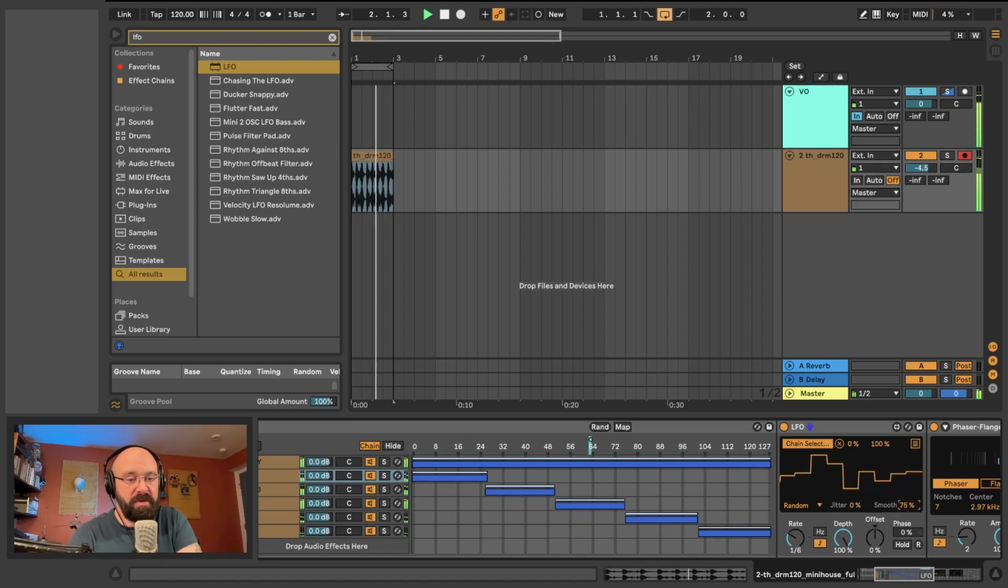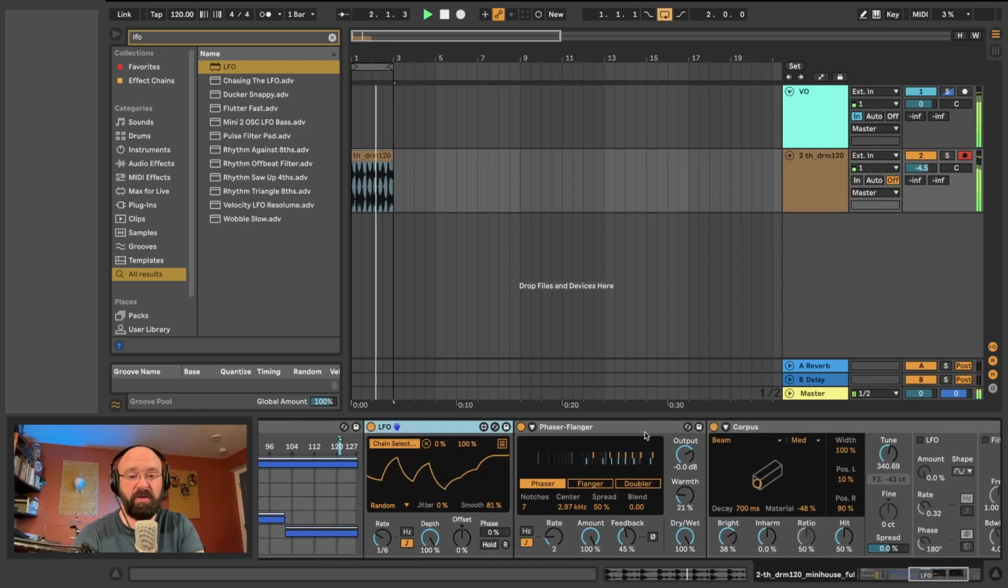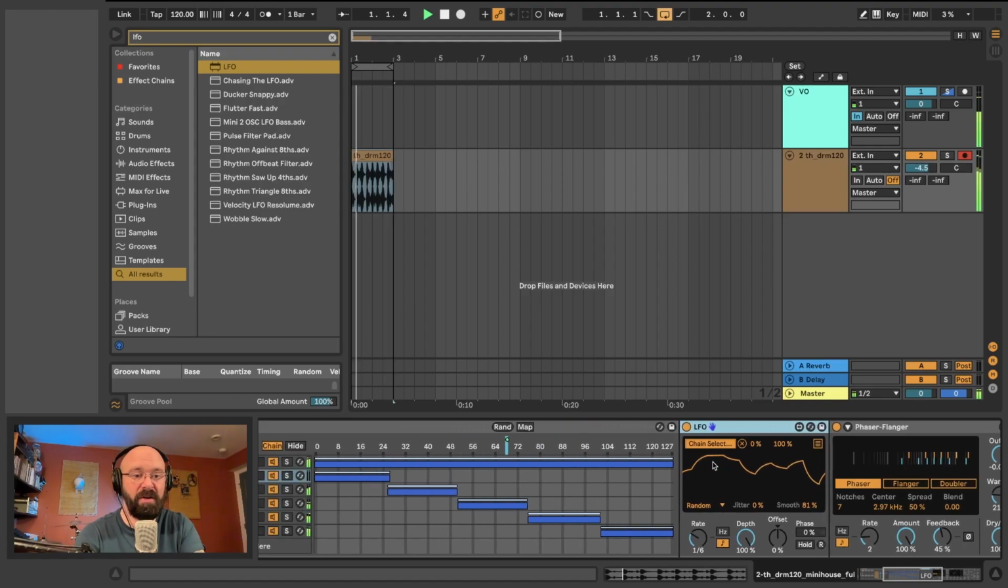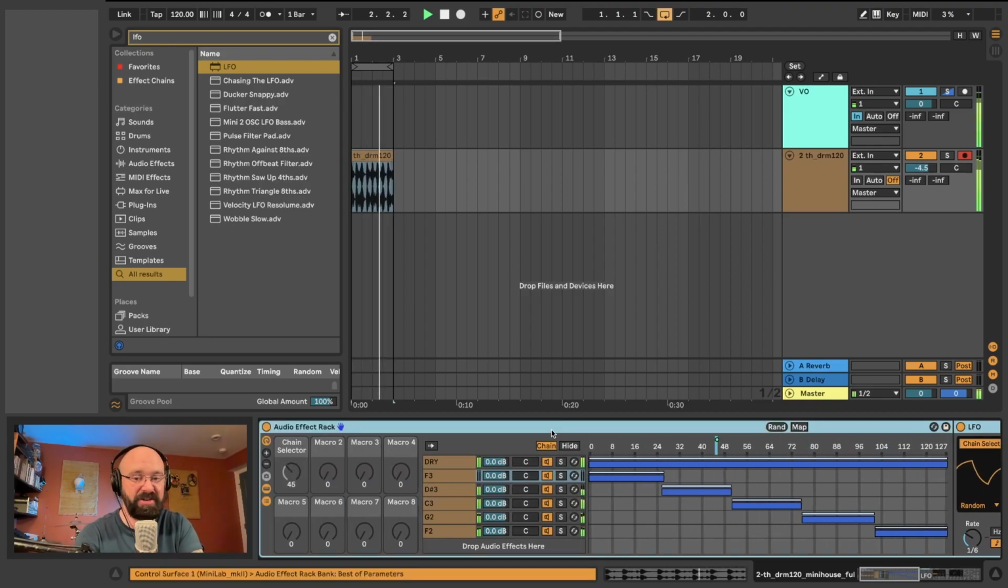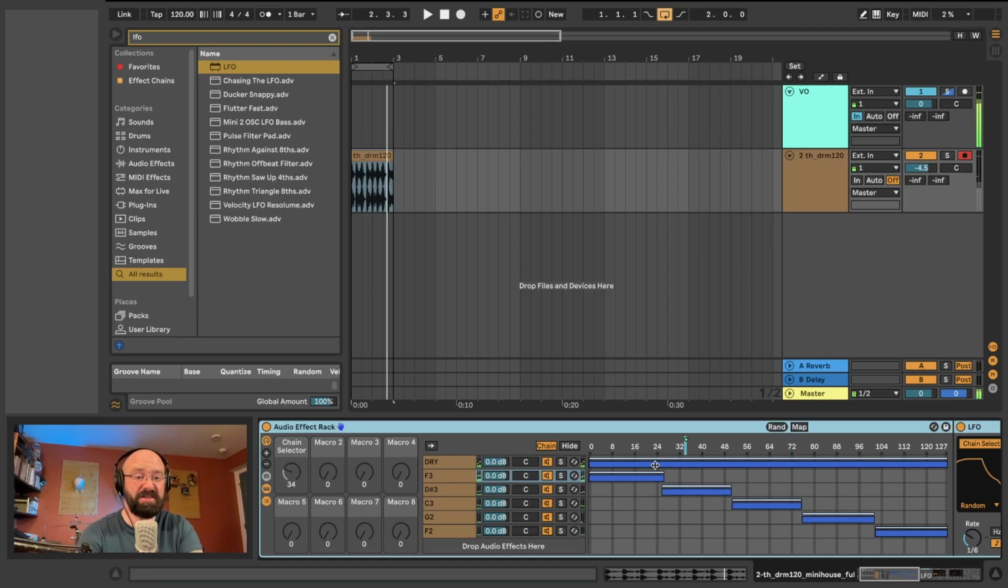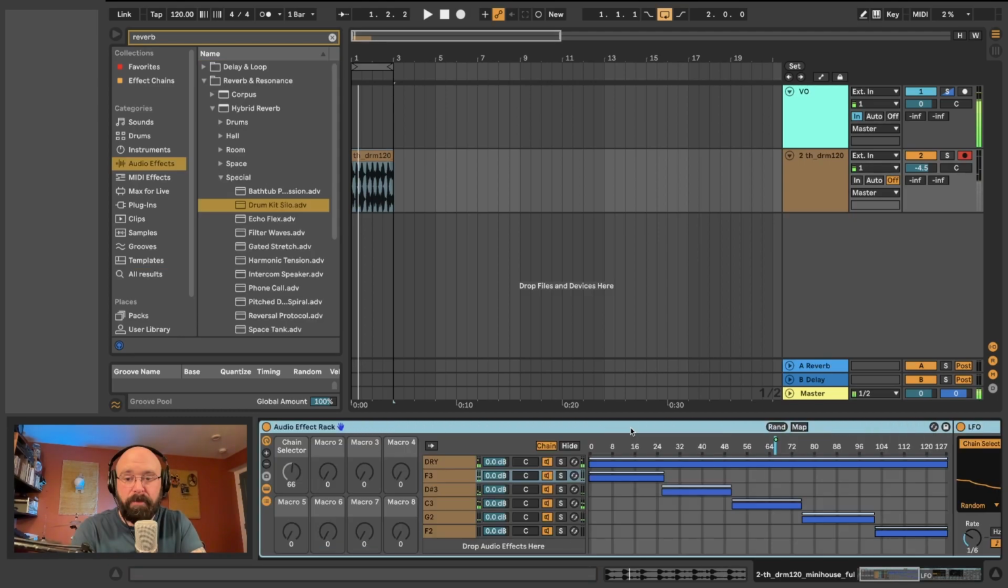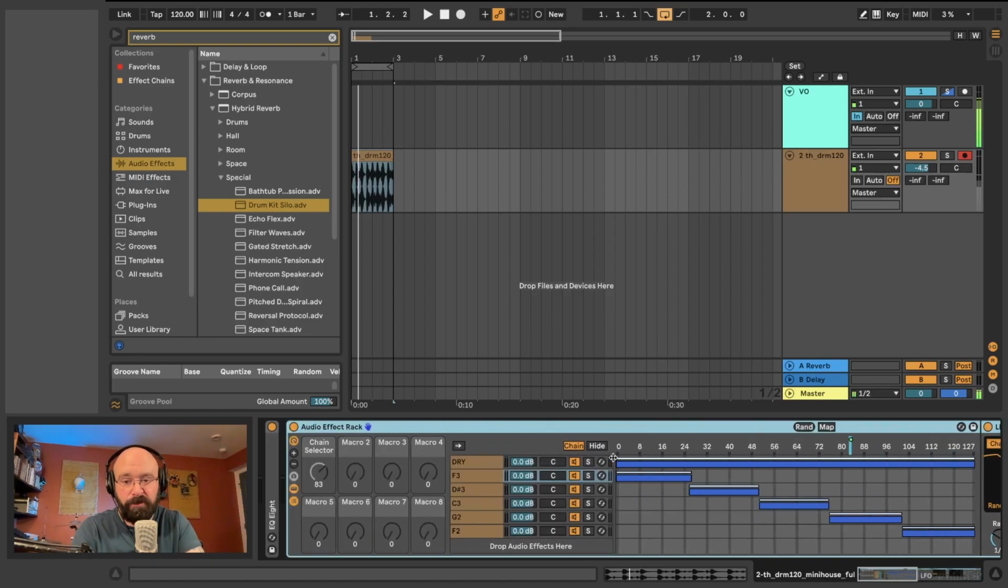You can smooth the random wave. This hopefully gives you just a rough idea of some of the awesome, powerful features that are available once you start digging into racks. Before we go, I'll show you one helpful trick to use one of these chain selectors for.